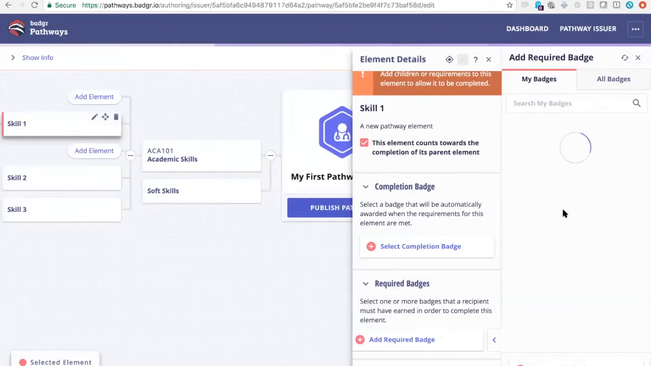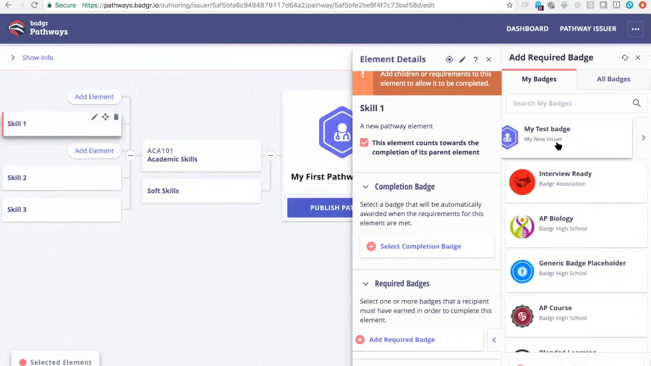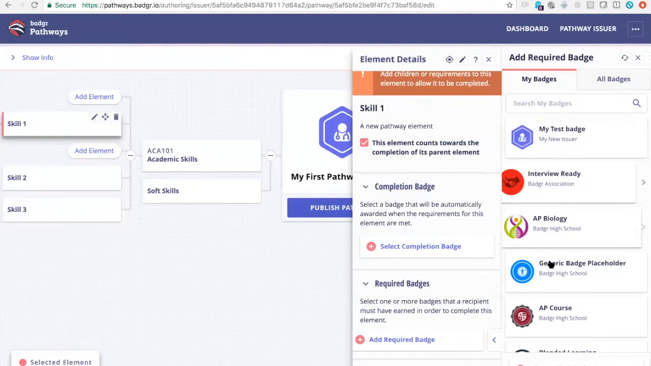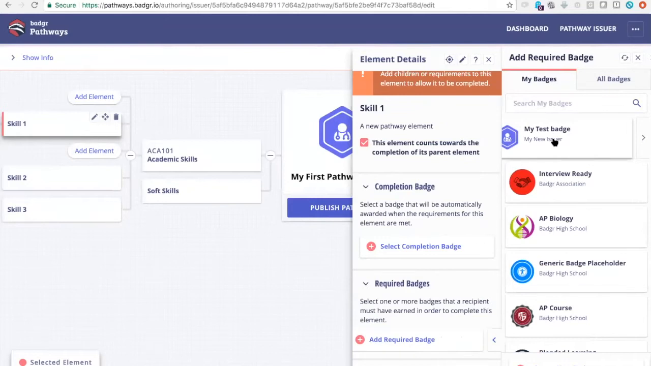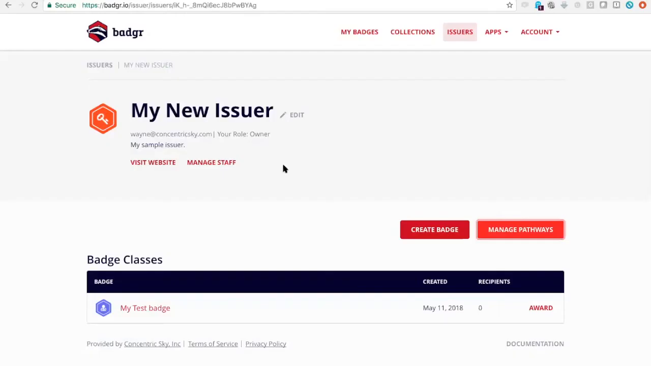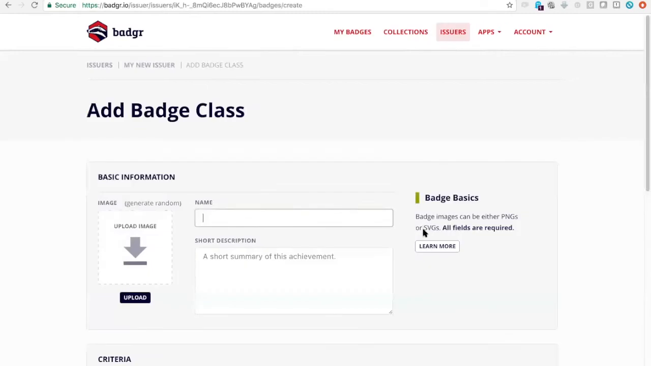So let's look at required badges. And here we can see badges that I have access to. And this is my account, my Wayne at Concentric Sky account. And you'll see here that I have badges from all of the issuers that I have a staff role on, which are quite a few here. And you'll see this badge that we just created here appears. However, we're issuing this badge to the learner over here. So let's go create a new badge. Let's go create a shopping badge. Excellent.